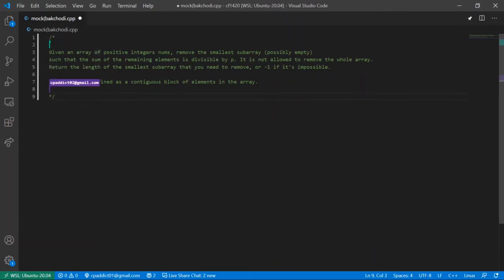Given an array of positive integers nums, remove the smallest subarray, possibly empty. So we can remove one subarray such that the sum of the remaining elements is divisible by p. It is not allowed to remove the whole array. Okay, so we should have at least one element. Return the length of the smallest subarray that you need to remove. Okay, we have to remove the smallest subarray. And return -1 if it is impossible. A subarray is defined as a contiguous block of elements in the array.